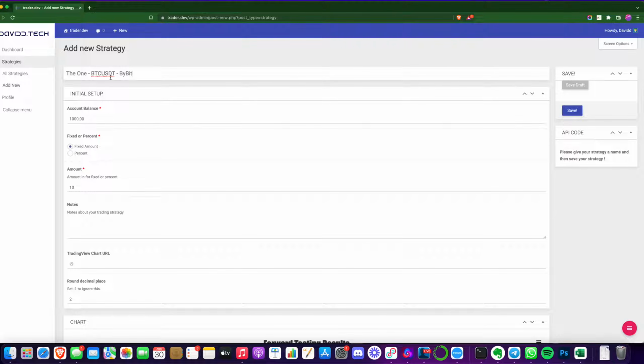The reason being is that you could end up testing the one on lots of different exchanges, lots of different time frames. I also like to add the time frame. I forgot about that. 15 minutes. That way I can easily find them.